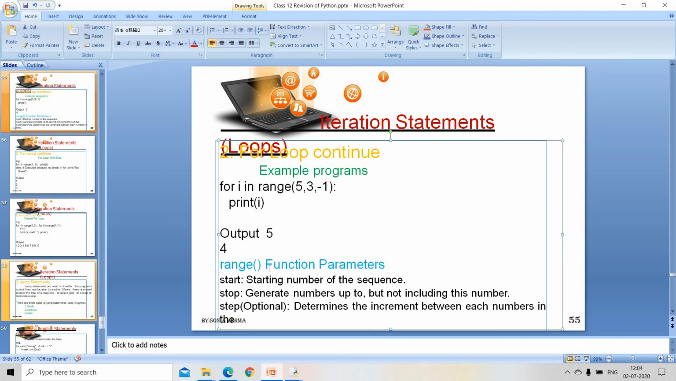Range function. What is the range function? Here you mention 3 things. Start: from where it starts? It starts from 5. Stop: till what time it will work? This is your stop, so 3. When it gets the value 3, it will stop. Step: how much step? Minus 1. So how will the loop go? It first prints 5, then minus 1, 4. If it minus again from 4, it will get 3. The stop value is 3, so it will stop over here.